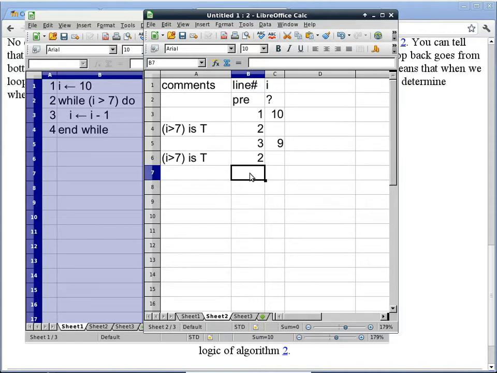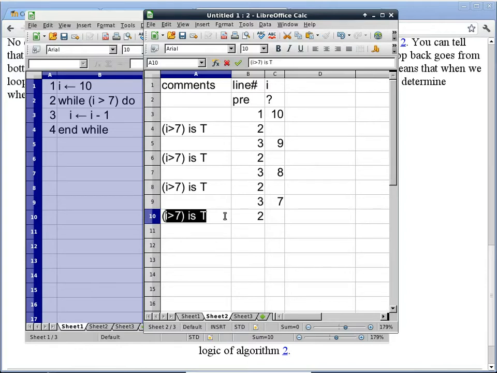As long as the condition is true, we go to line 3. Line 3 is going to decrement it again. It becomes 8. Then we go back to line 2. 8 is greater than 7 is true. We go to line 3 again. It decrements to 7. Then we go back to line 2. And then we say, is 7 greater than 7? No. 7 is greater than 7 is false. No, that's false. 7 is not greater than 7.